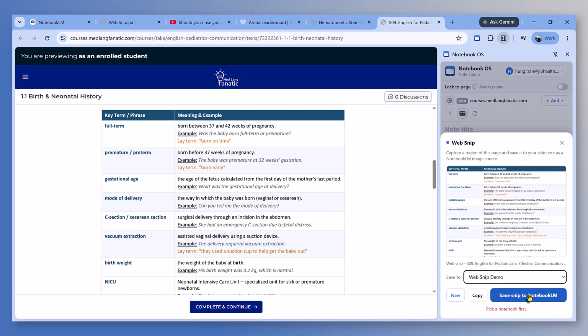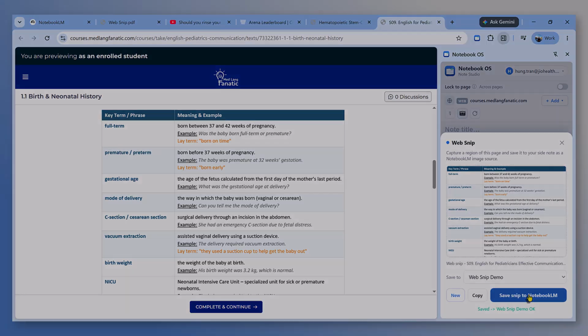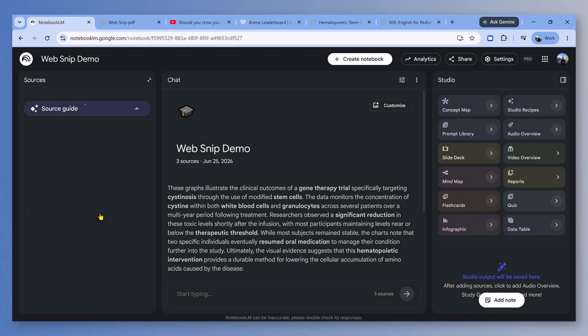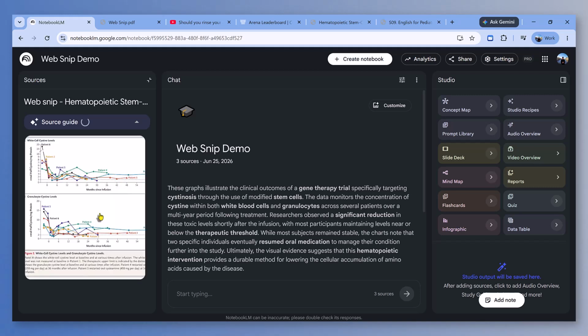You can also use the copy button if you want to copy the captured image and paste it somewhere else, such as a document, slide deck, chat, or note-taking app.